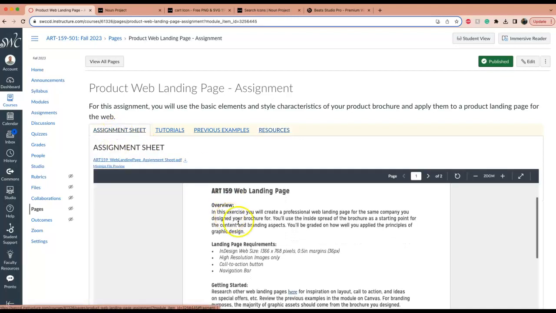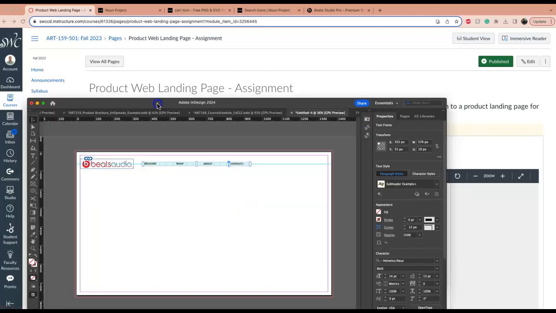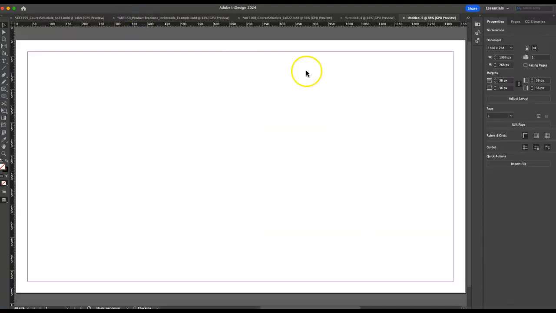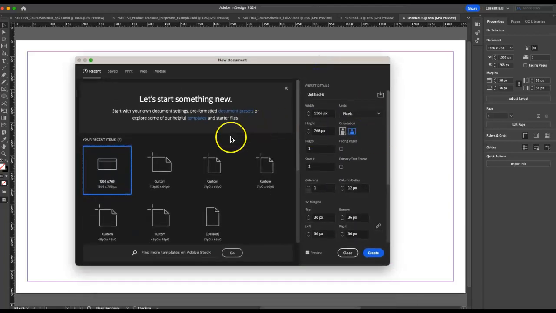So let's go back into the assignment sheet so we can set up this document. So we want to set this up as an InDesign website. It's 1366 by 768 pixels. And we want to have 0.5 inch margins or 36 pixel margins around. So if I go ahead and open up InDesign, bring my InDesign here. I've actually already created one here, but we're going to start from scratch. I'm going to come into Document, and I want to bring up my new document.